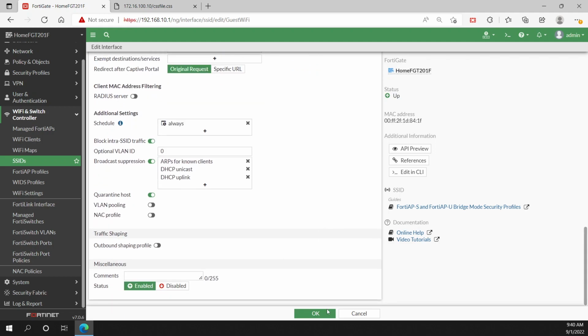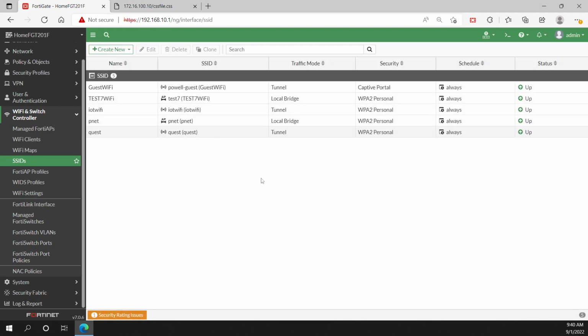So let's take a look at what that looks like real quick. What I'm going to do is disconnect my Ethernet. You probably won't be able to see it on this screen, but the Ethernet is disconnected now. And now I am going to click on the guest Wi-Fi, and it should redirect me.